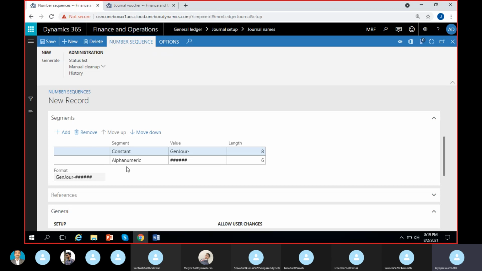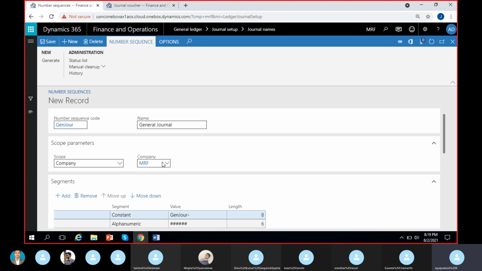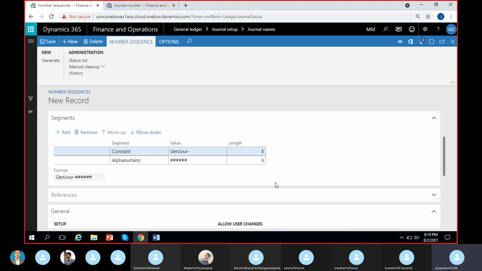One second. Okay. Then is it clear until here with the segments part as well as the scope part, guys?